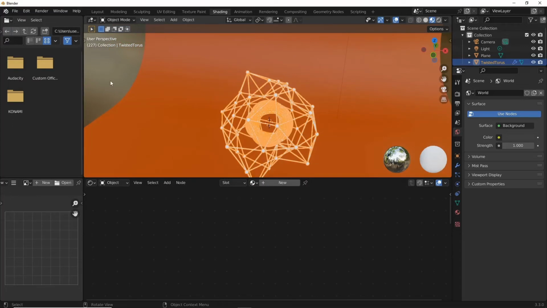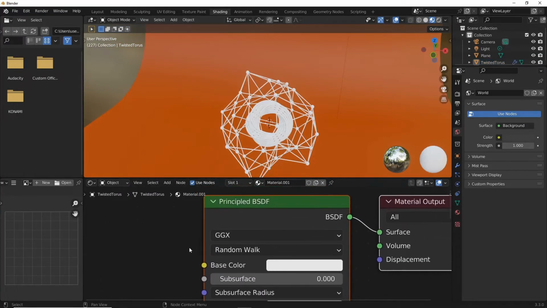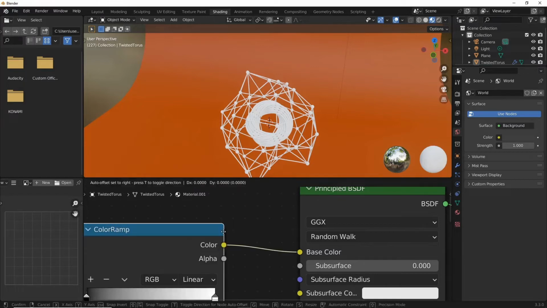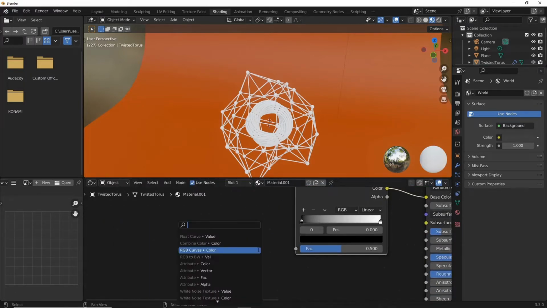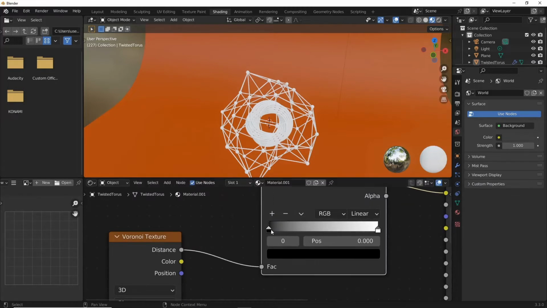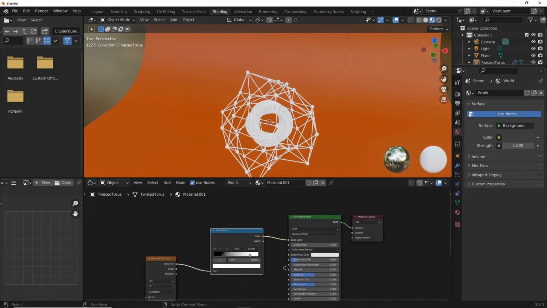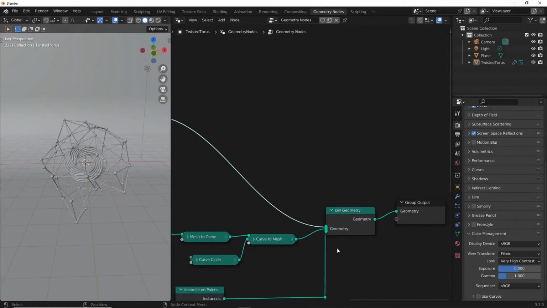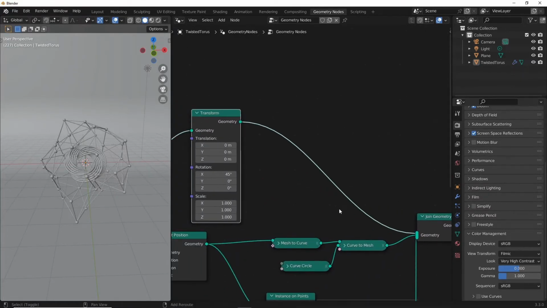Now we add a new material to our object. We do not see any color on our object. The reason is we added the material node in our geometry node. So let's add the Set Material node to add material to our object. I am also using the Set Shade Smooth node to shade smooth the mesh.